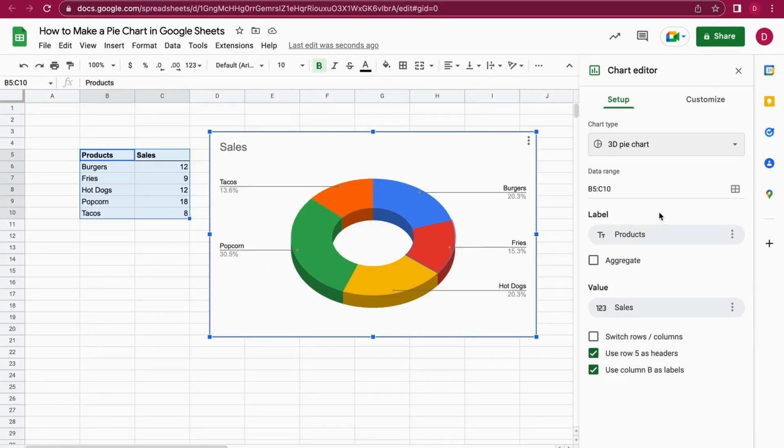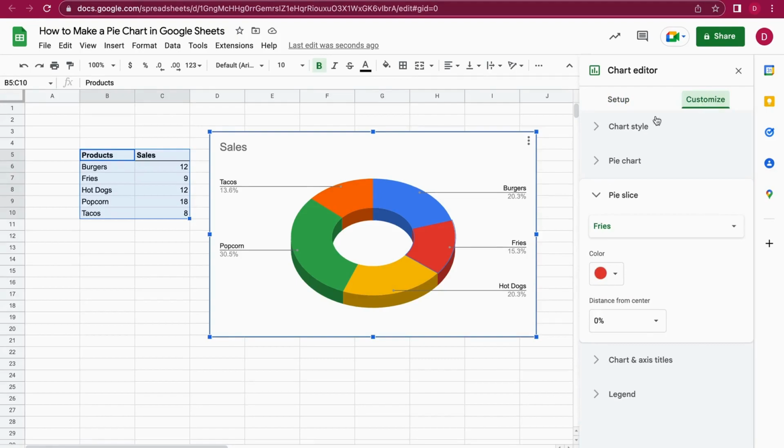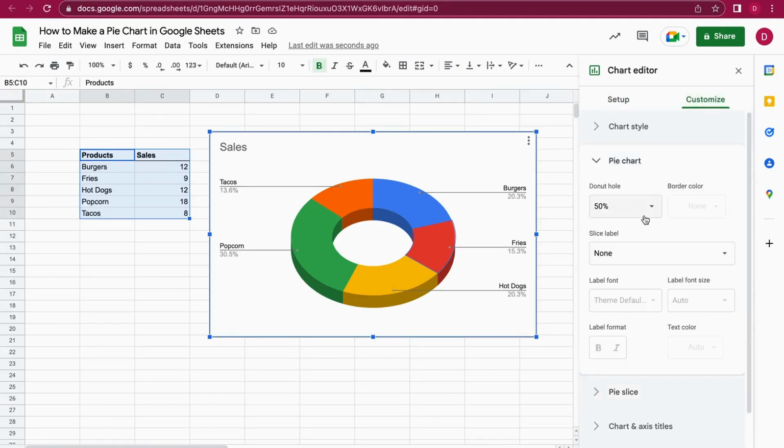So now what you can also do with the pie chart is, of course, customization. So if I go on the second menu item here in the chart editor, I have customization here. And here I can go on the pie chart, and as an example, I can change the donut hole. I could say it should only be 25%, so I have a much smaller donut hole, or it could be 0. Then I just go back to the basic 3D pie chart style.